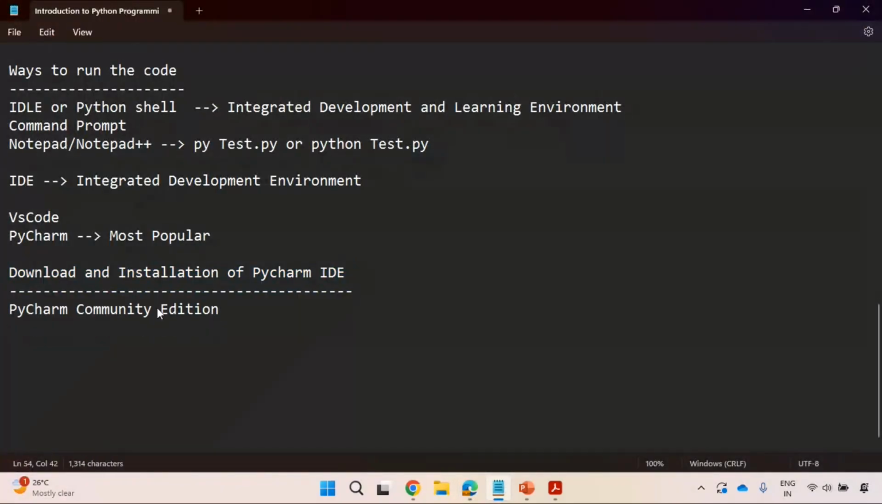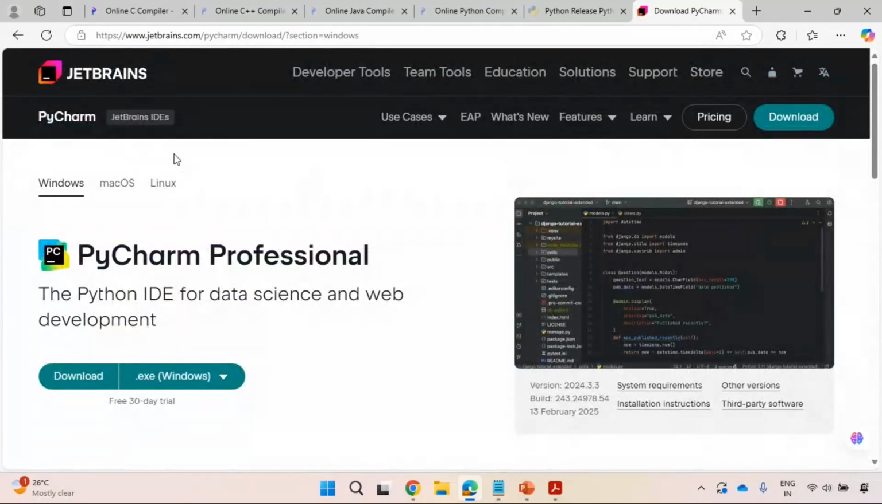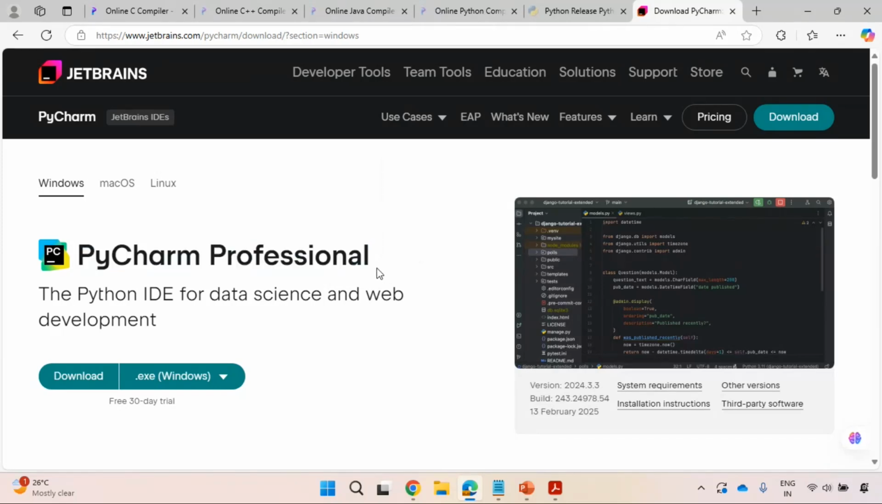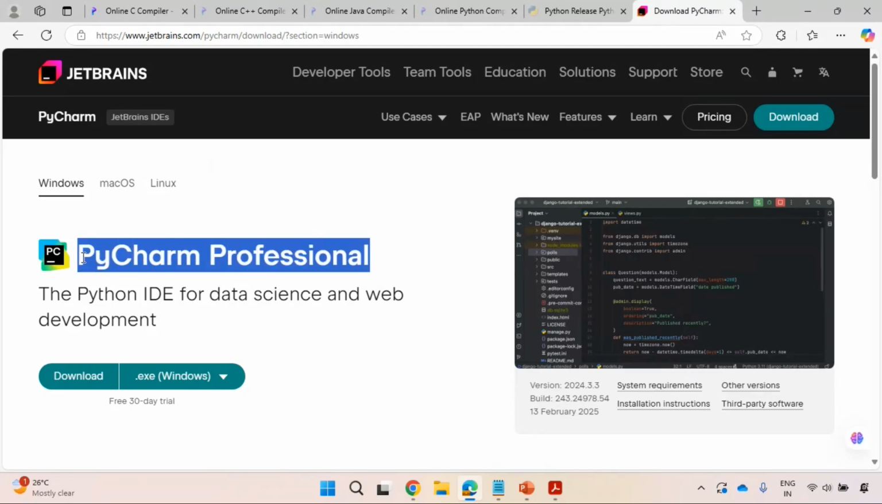So which edition of PyCharm do I need to download? Community edition, not professional edition. Very, very important, guys. Everybody in a hurry, when they land on this page, they will see this professional version. But don't download this professional version. Professional version is a paid tool. You need to pay some amount after the trial period ends.